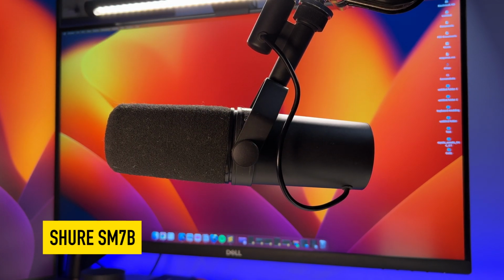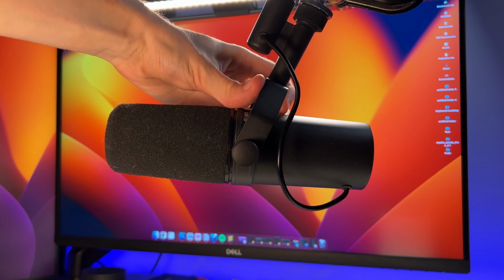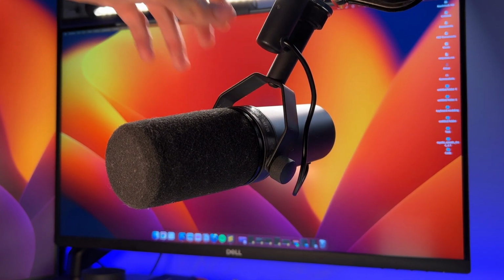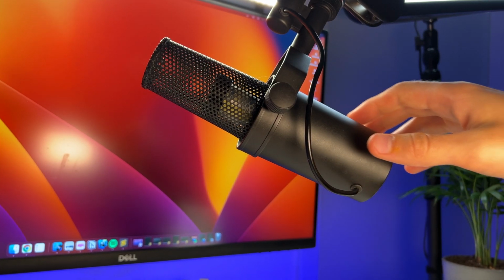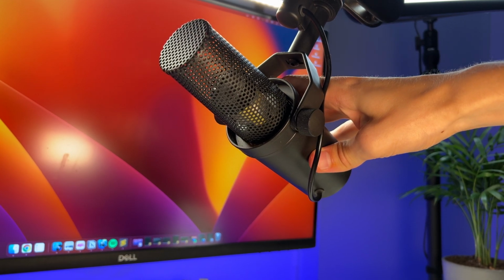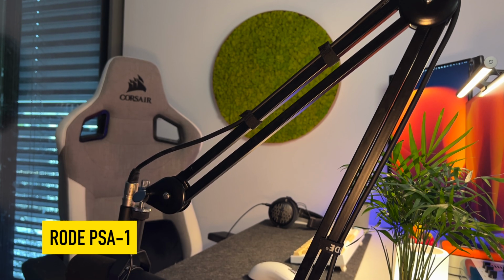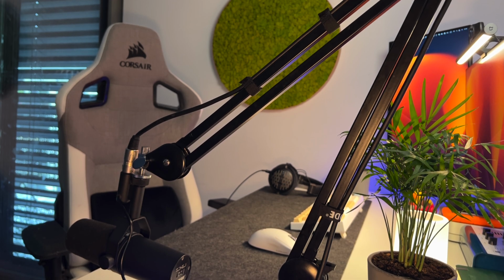Sure, an SM7B is a classic. Fairly universal dynamic microphone used for recording vocals, streaming, and podcasts. I bought it when I was more actively involved in music, but besides that, I use it every day for Zoom calls and voicing my videos. The microphone is mounted on a Rode PSA1 boom arm, which I find very convenient and reliable.